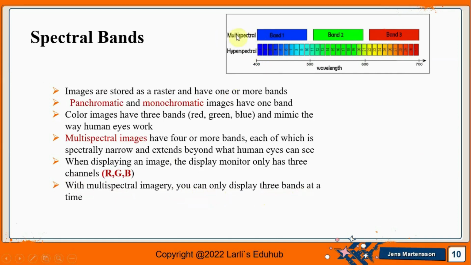So what we have here is the multispectral. We have band 1, which is blue. It mostly ranges from 0.43 to 0.5. Then we have the green band 2, which ranges from 0.5, and band 3. And we have the hyperspectral, which has many bands, as the name suggests, hyper. And we also have the panchromatic, which we said earlier has just one color.